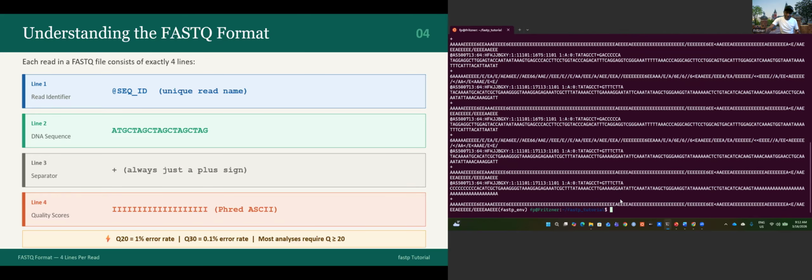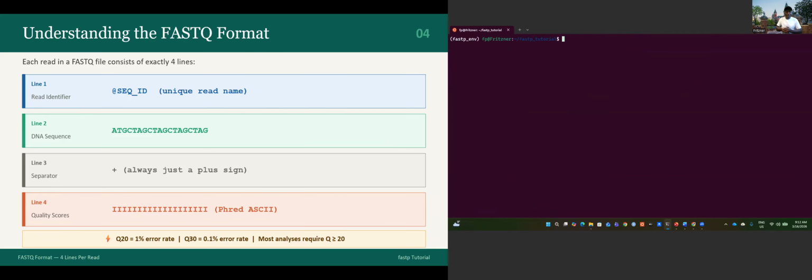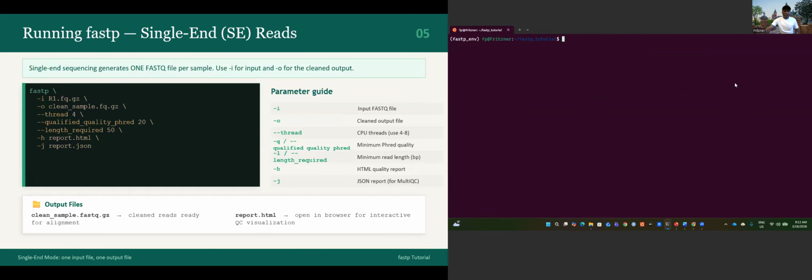Let's clear the screen because it's starting to get messy, to get more space to work. Okay, now let's proceed to do a single-end read analysis. Let's run fastp for the single end.